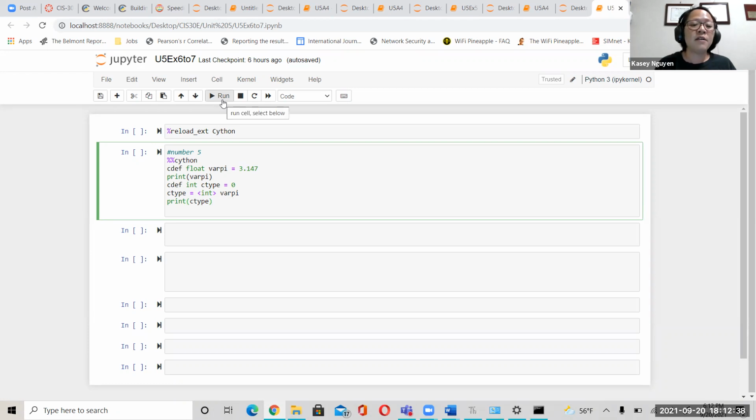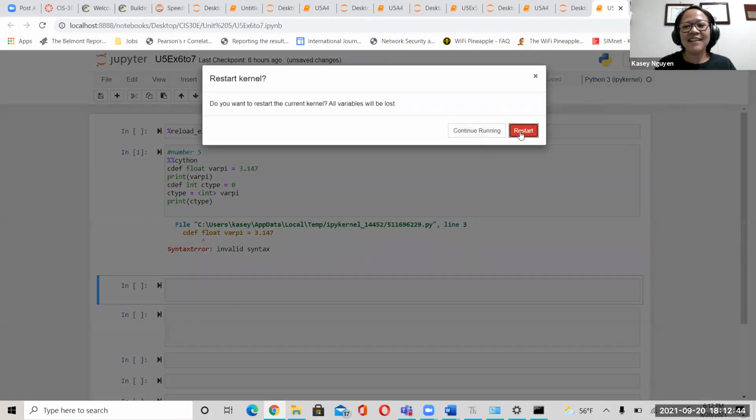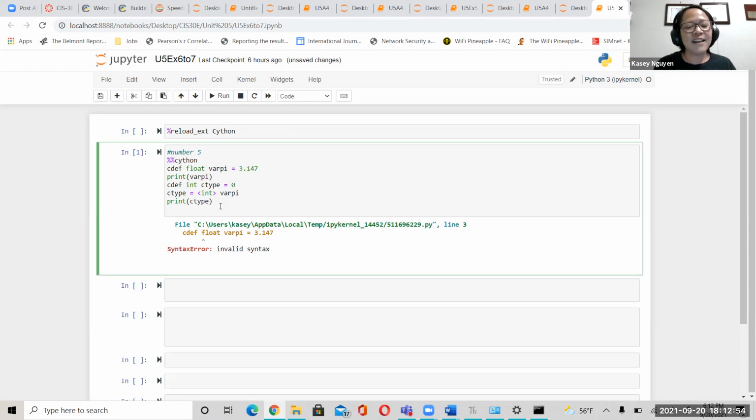Okay, and let's hope that it's going to load. Of course not. Let me see. Restart it. Let me rerun it. Oh, the frustration with Jupyter. I don't like it, but you get the idea.